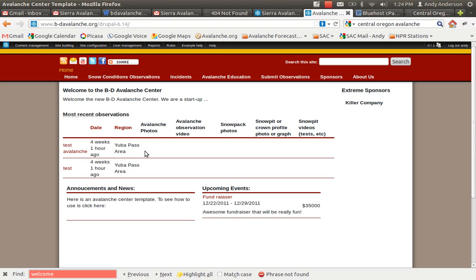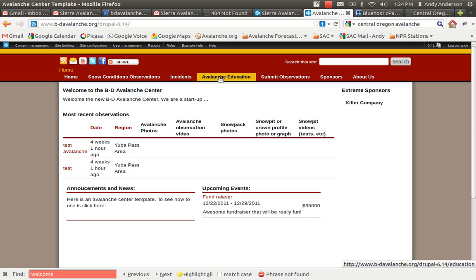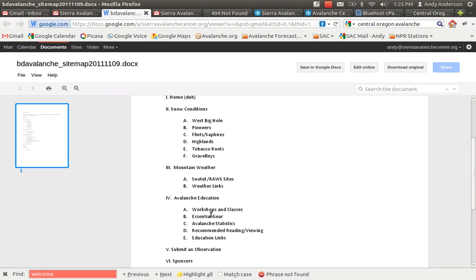Okay, so the next thing you're probably going to do is create some pages, because obviously I have an Avalanche Education menu here, but I don't have all those pages you wanted in there, because I believe you wanted several other types of pages. So you wanted workshops and classes, essential gear, Avalanche statistics, recommended reading, and so on. Each one of these can be a page, because they're probably not going to change that often, right? Except for maybe workshops and classes, that we may want to do something different for.